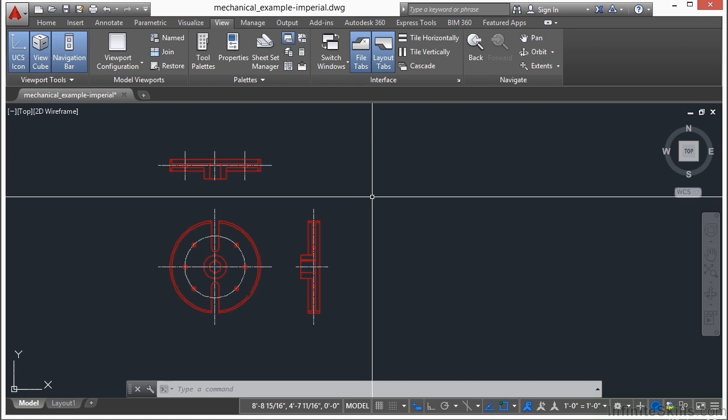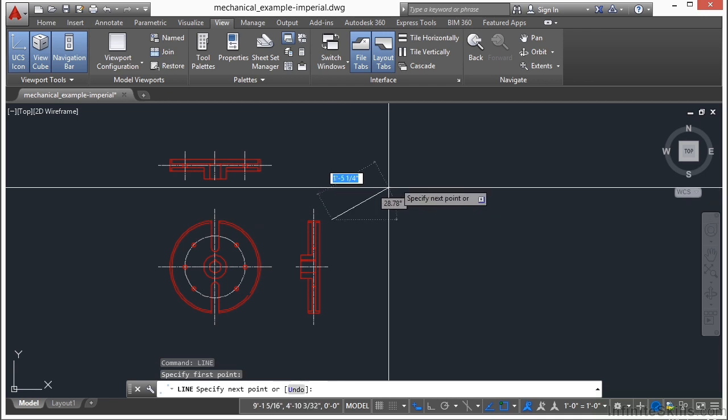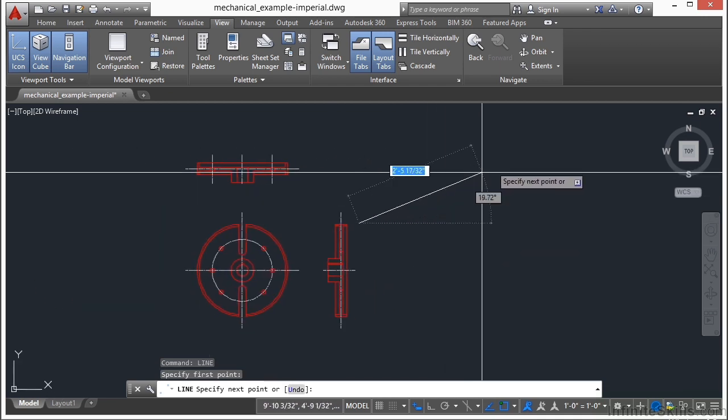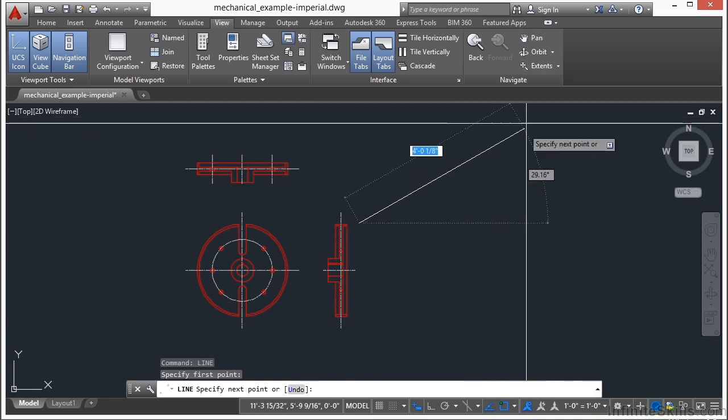So if you pick the pan command from anywhere, it will automatically be a transparent command. But if you want to type it in on the command line, you must first type an apostrophe, then the word pan. So if I start the line command, as an example, start drawing. If I use my mouse, I can just pan. It's that simple. That's why we typically don't go to these commands anymore.